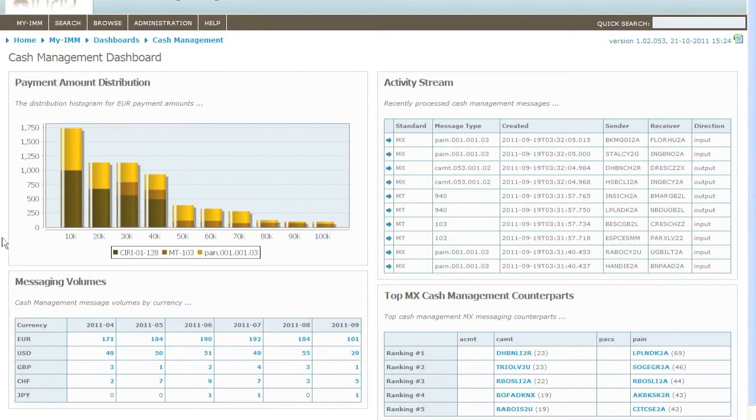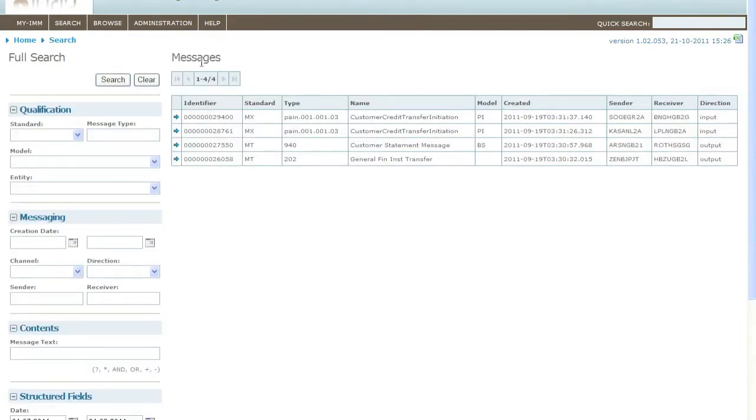In this example, we have a chart that shows us the distribution of payment amounts. We can see across the different standards, Belgian domestic, MT103, and the MX payment instruction, what the distribution of the values in the payment messages is. On the bottom left, you see a pivot table that presents consolidated information on the number of transactions per period for the top 5 currencies. We see that there are 4 transactions in British pounds in July 2011. If we drill down on this number, we get these 4 messages presented.